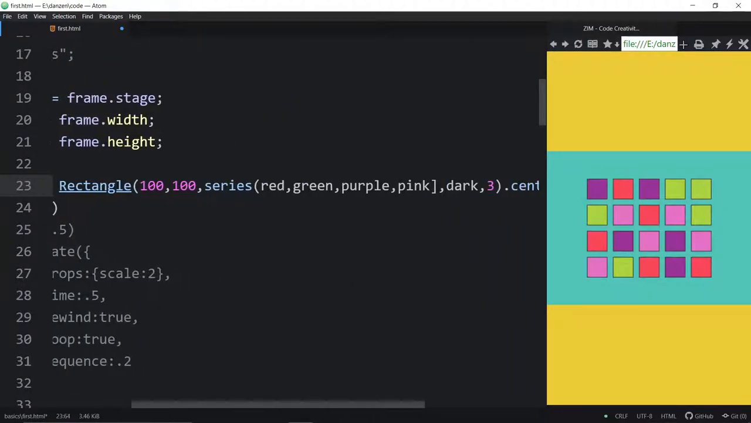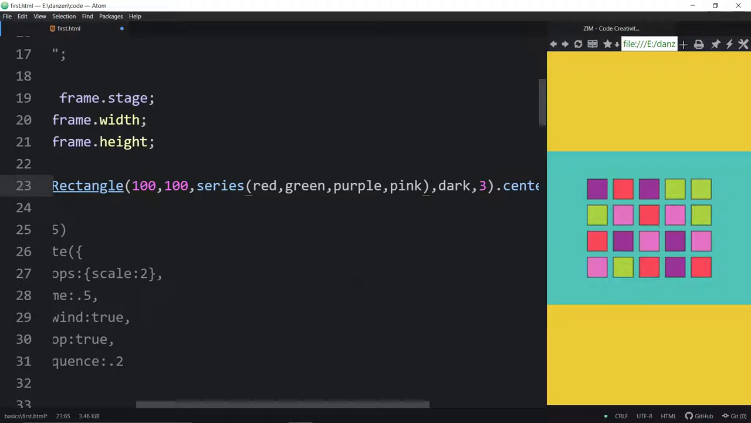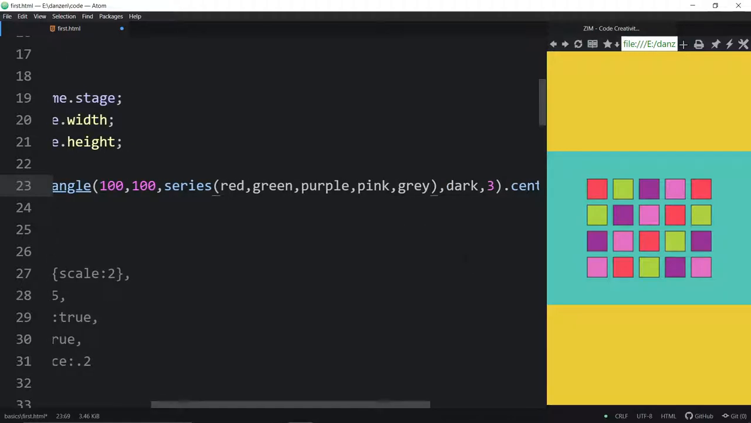Red, green, purple, pink, and round bracket. So this is a ZIM series, which will pick the ZIMV value, the dynamic parameters will pick from the series. So first time it'll pick red, then green, then purple, then pink. Red, green, purple, pink, etc. If we added one more, I think it would work out. What color might be nice in there? We can't use blue. We got red, green, purple, pink. We could use brown or gray, I guess, maybe.